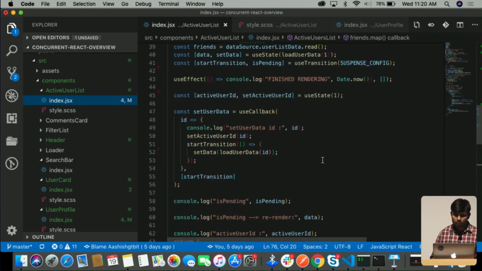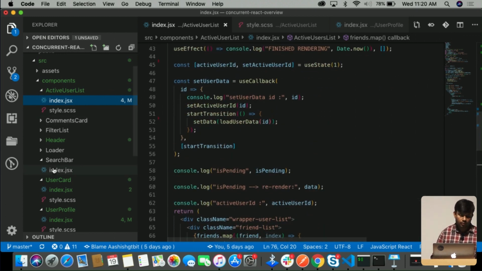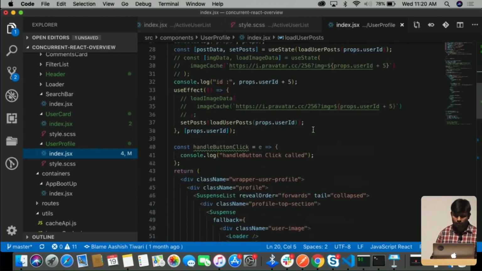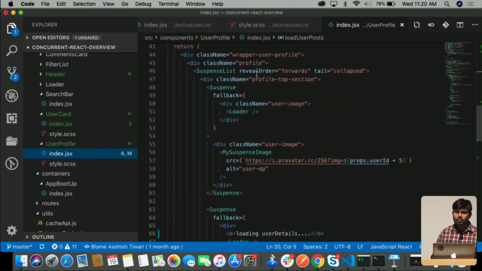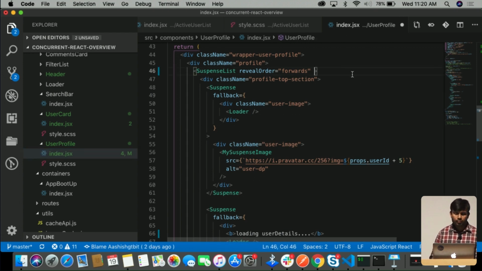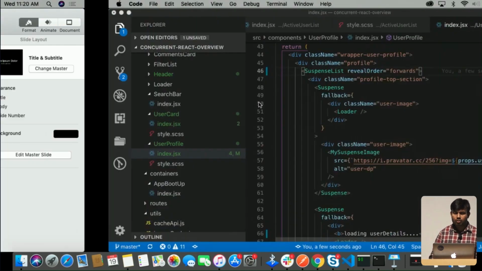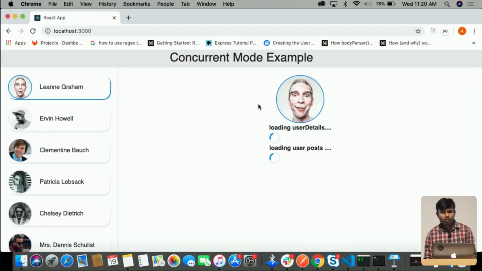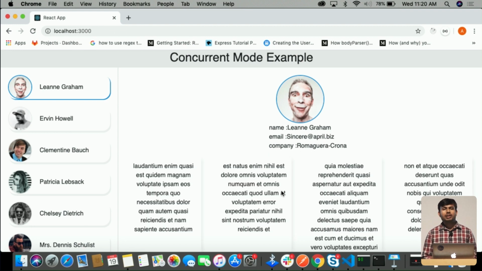Suspense component extension, suspense list. Here I use the suspense list with reveal order forward. Here I use another property which is tail. If I remove the tail property from here, we can see that we will see all the loaders at once. So we will see more than one loader at the same time. So I think it is not good for user experience.